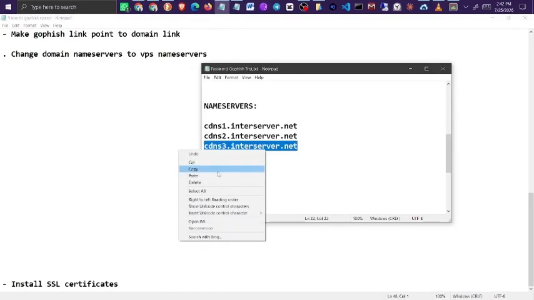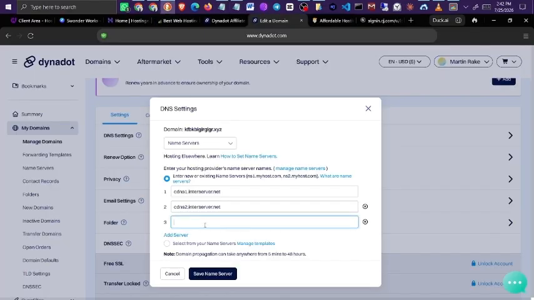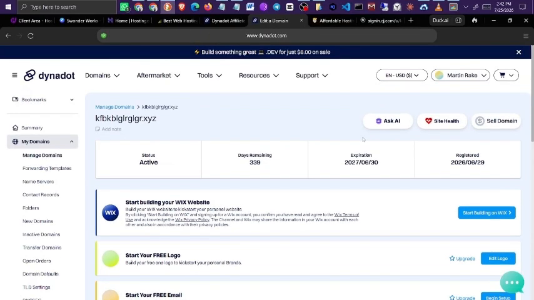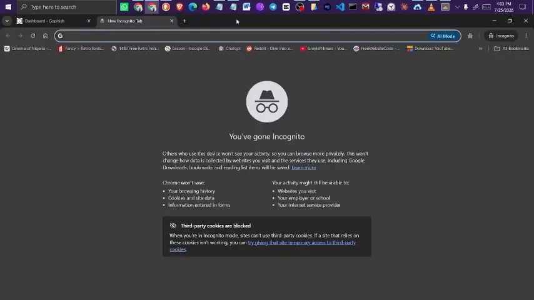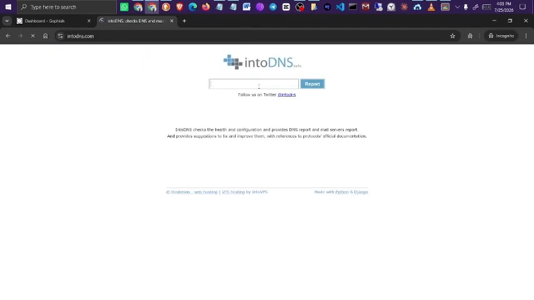You're going to click on add more servers because there will be three. Then you go back and copy the third one, the last one, and paste it here. When you're done, you click enter, save name servers. Once you see success there, then you know that has been done. That's the first step in actually pointing your domain to your GoPhish app.